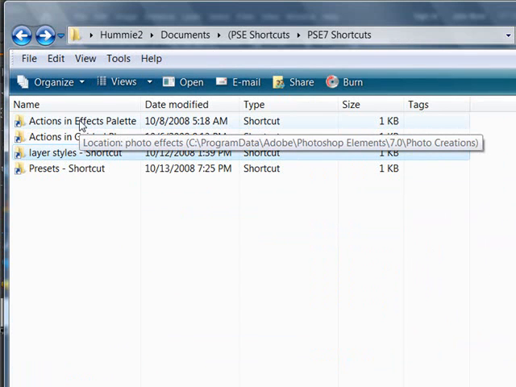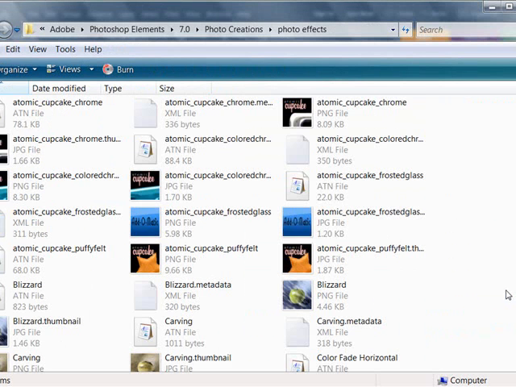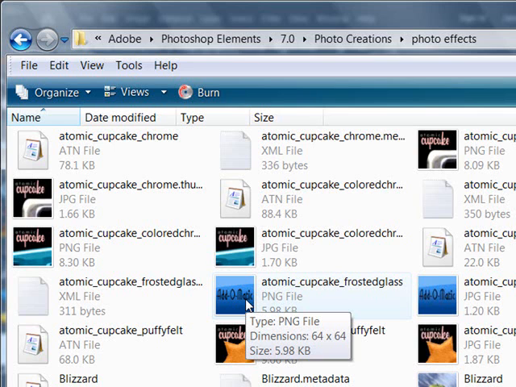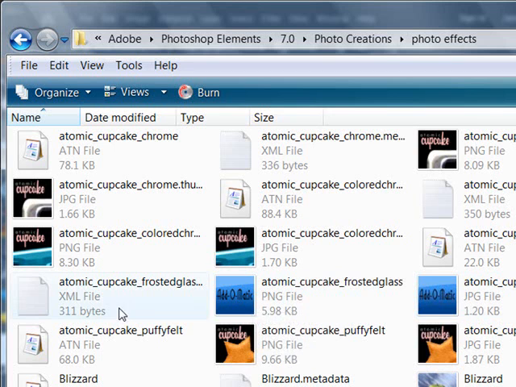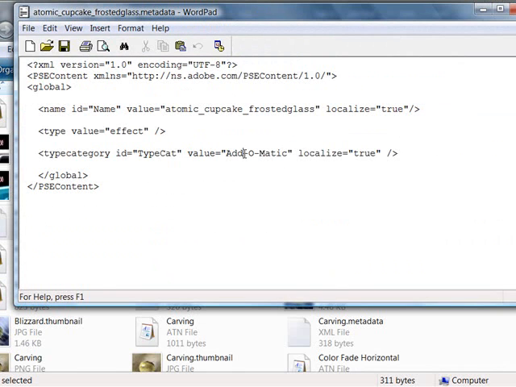And here's the actions that are in the effects palette, and you can see I added the atomic cupcake frosted glass, and here is the PNG file that's making it come up as that icon. All you have to do is take the PNG file that you already have, drop it in here, and it will replace that. And you can also go in and change the XML file and change it to whatever you want it to be instead of this Add-o-Matic.